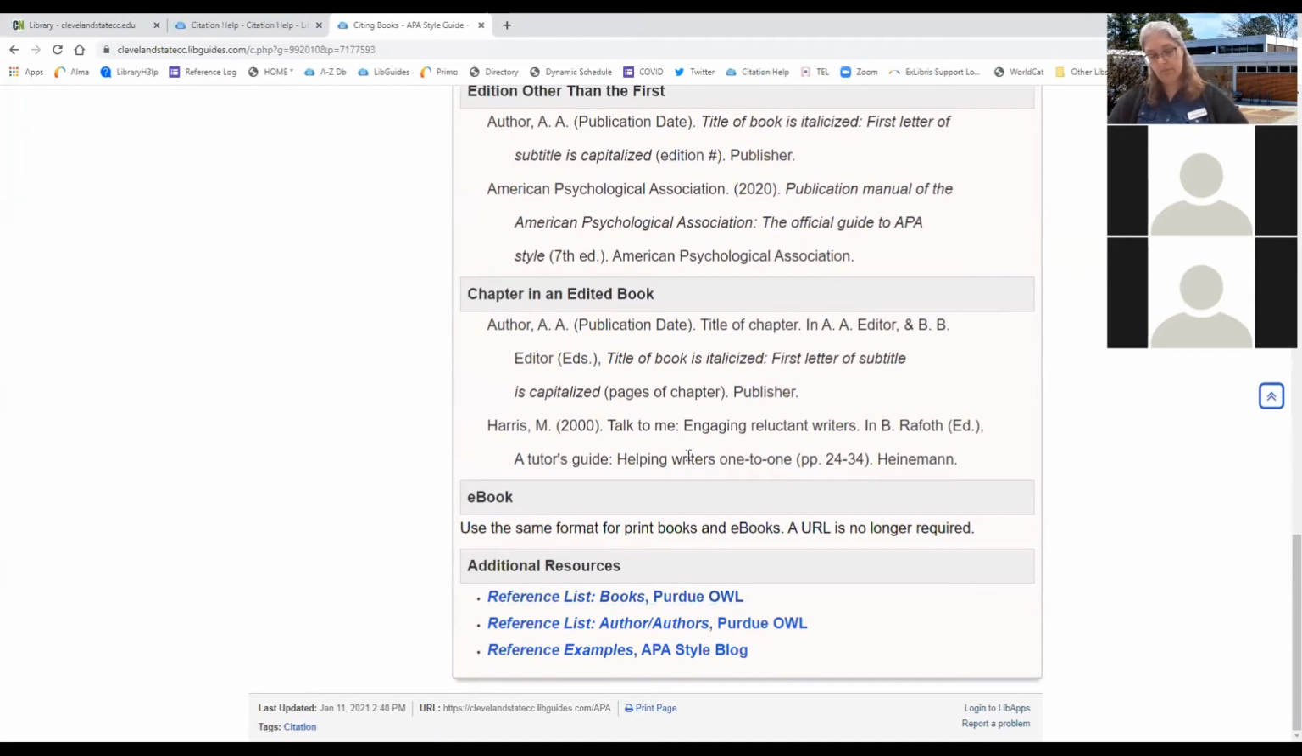One note that I want to put in here, ebooks. Ebooks are increasingly popular. And in APA, you used to have to include a URL for an ebook to acknowledge the difference between a print book and an ebook. We no longer do that. So the citation for an ebook is going to look exactly like the citation for a print book. Some instructors are not happy about that change. And so your instructor may tell you, I want you to include the URL if it is an ebook. So make sure you ask your instructor what they prefer.